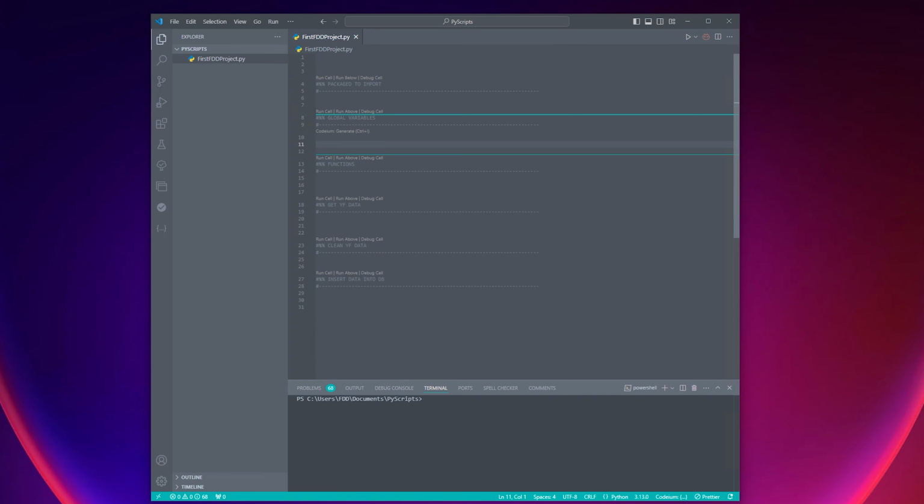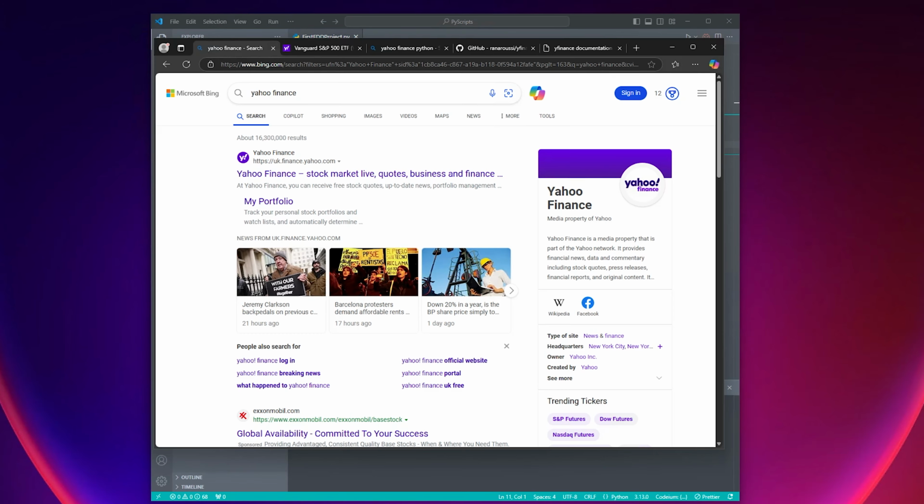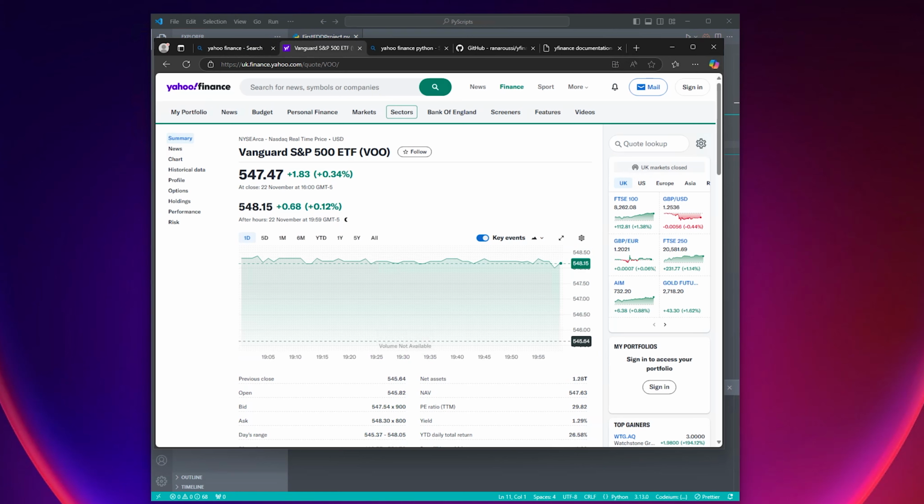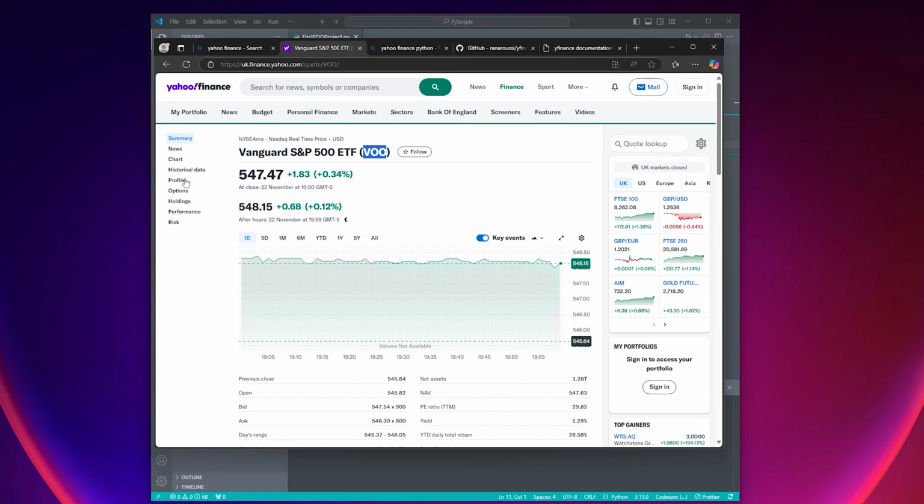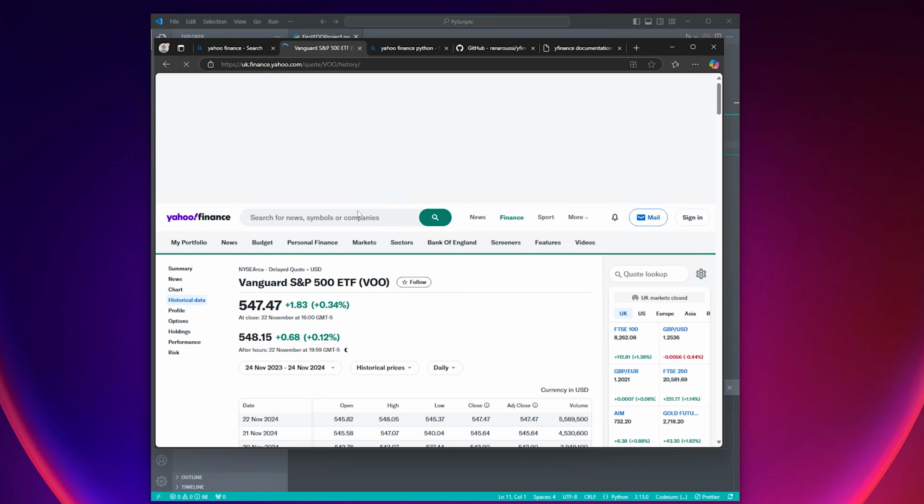The next thing we're going to do is actually import the data set. So we're going to use a Python package called Yahoo Finance. It's an unofficial wrapper that pulls in data from the Yahoo Finance website and API. If you just Google Yahoo Finance, you bring up this page here. I've already done a search for the security that we're going to look at. It's an ETF called the Vanguard S&P 500 ETF, or VOO. And we're basically going to pull in all the historical data via Python.